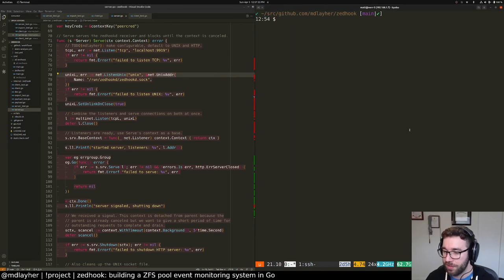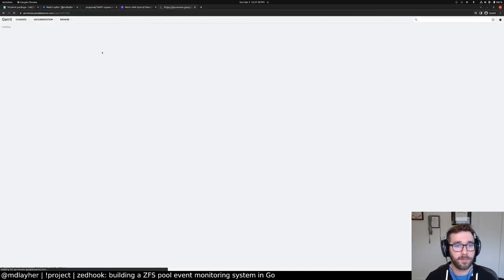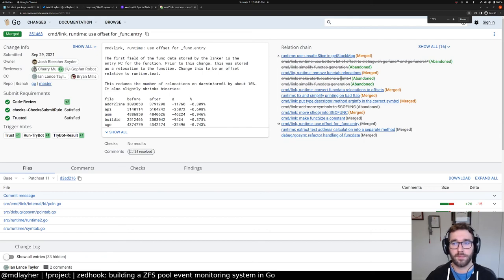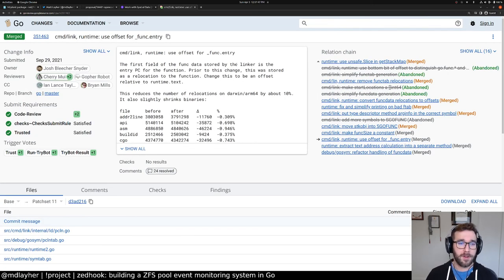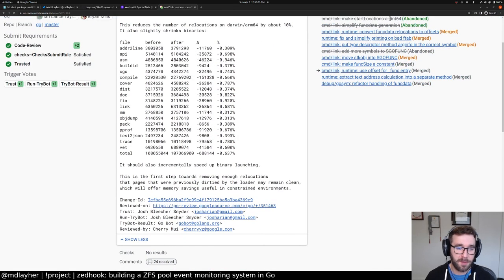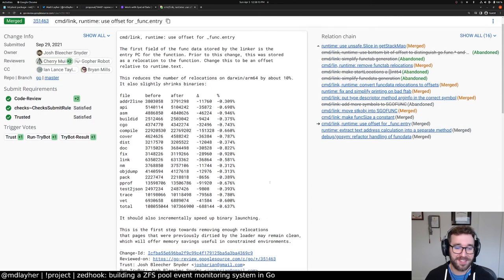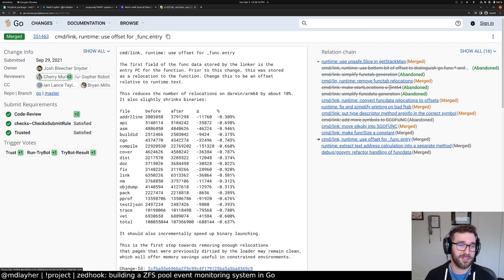Oh, Flo, so you posted the CL with some of the Go internal changes. It's good to look for Go 1.12, 1.16, 1.18 magic. Interesting. So, use offset for func entry. The first field of the func data stored by the linker is the entry PC for the function. Reduces the number of relocations on Darwin by 10% and shrinks binaries. Incrementally speed up binary launching towards removing enough relocations that pages that were previously dirtied by the loader may remain clean, which will offer useful memory savings in constrained environments. Yeah, this is wild. Josh certainly knows his stuff as well, but this is all beyond me. Pretty cool.